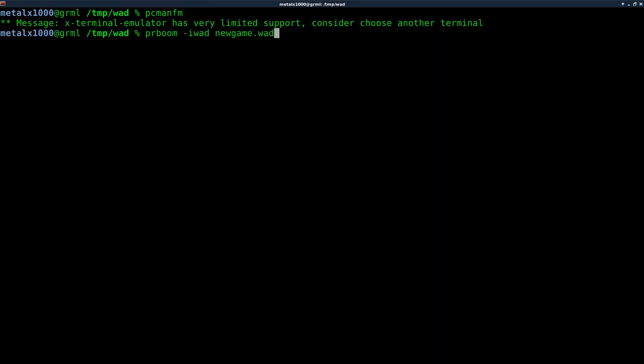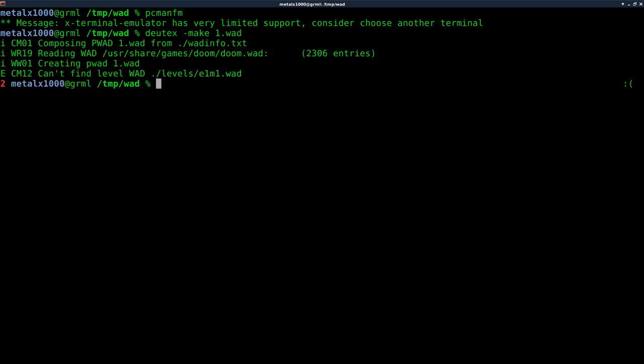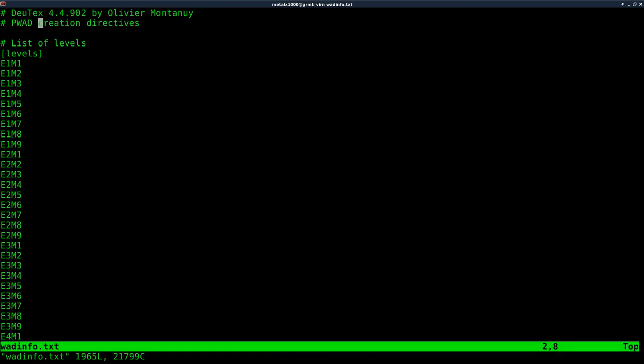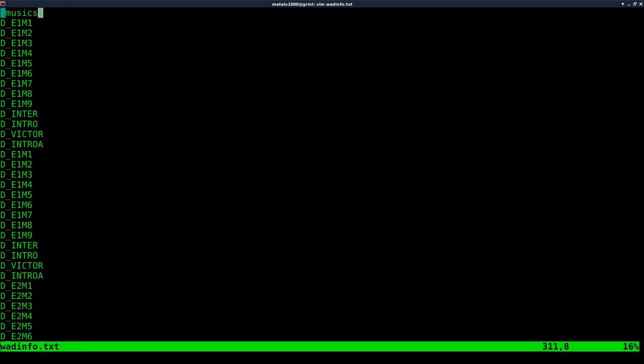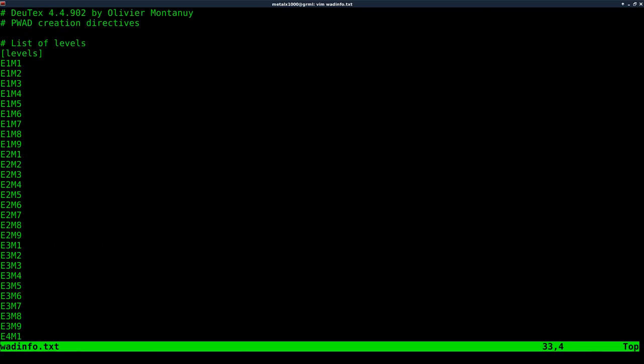Going back to our shell here, if I try to package this now, like so, I'm going to get an error. Right away, it's saying can't find level episode 1, level 1 WAD. That's a level file. The reason for that is because if we list out here, we have this WAD info file. So if we cat that out, or we'll vim into it, open it with a text editor, you can see it lists everything that it's going to try to package. Deutex creates this when you export stuff from a WAD file, and then it tries to repackage it all when you package it. So we have to remove from here what we don't want, what we're not using. And there's more that we're not using than what we are using, so it might be easier to just delete the whole file and put in what we need.